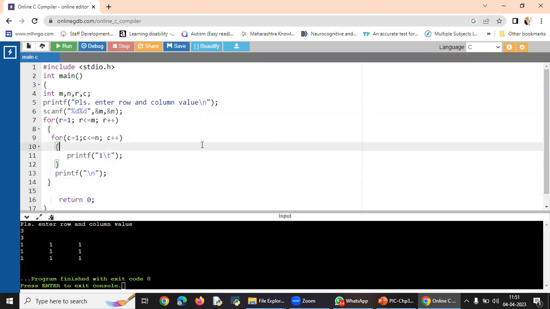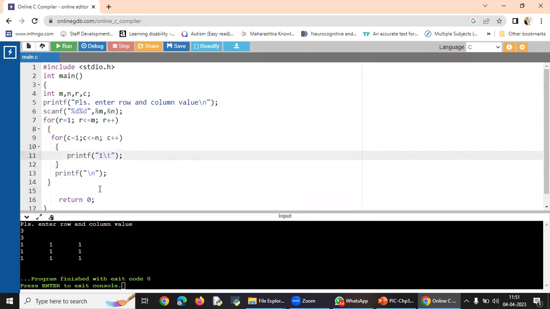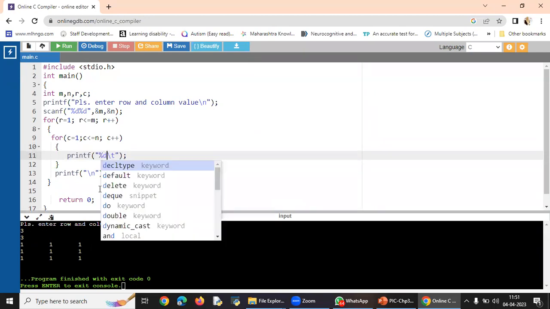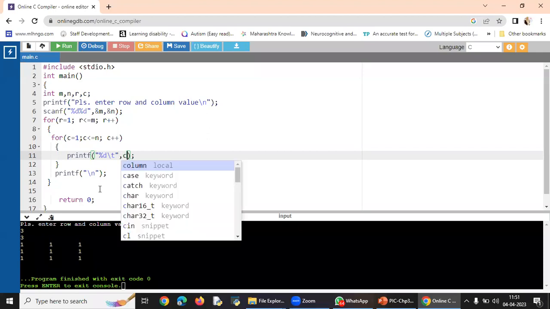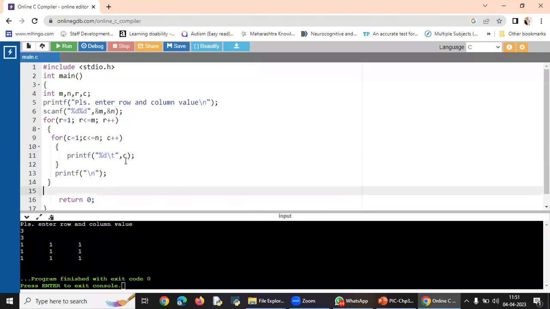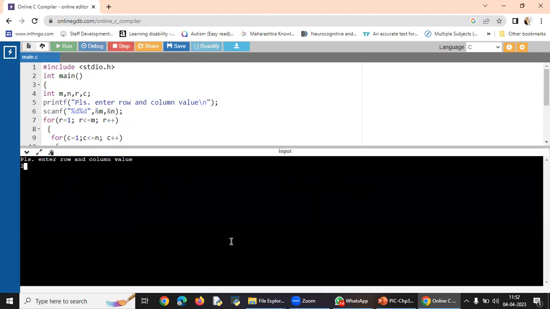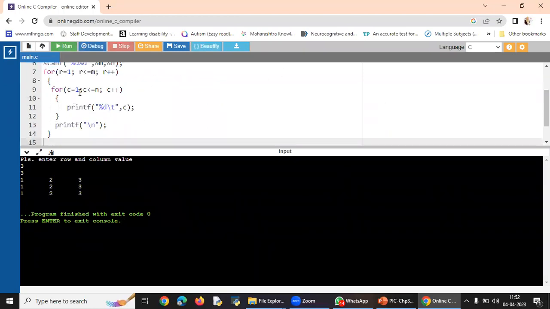Okay. Now see, I want to print the column value only. So I can write here percentage d, okay? And comma, I will write only c. Just see. Now, I said c, so what will it print? 1, 2, 3, 1, 2, 3, 1, 2, 3. Just see. Because for each row, the column value is printing. I'm printing the column value, right?